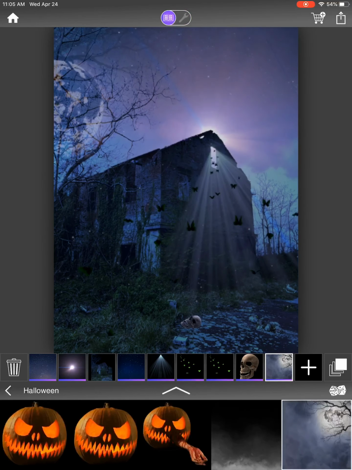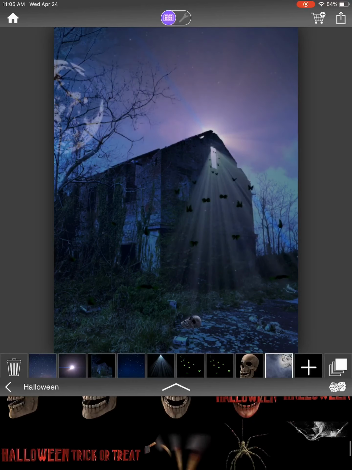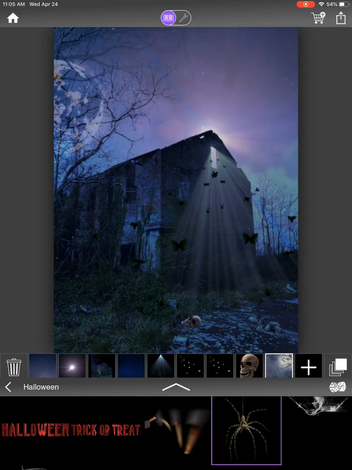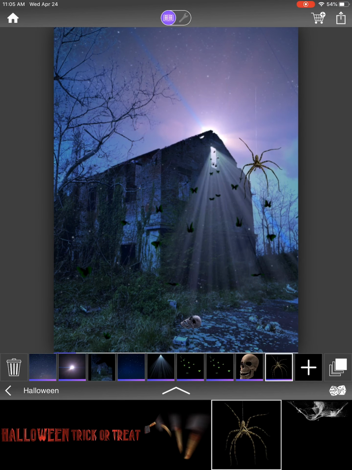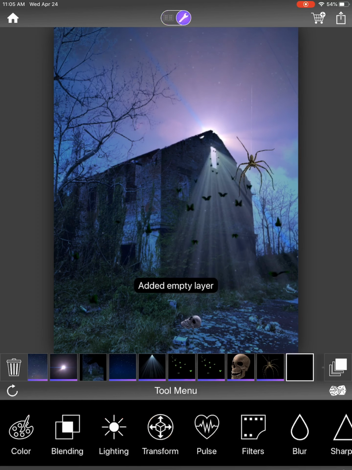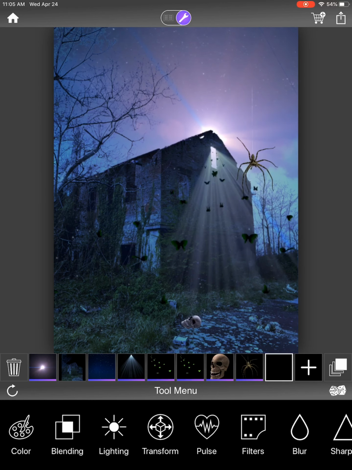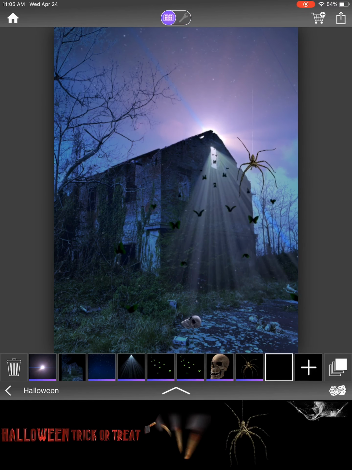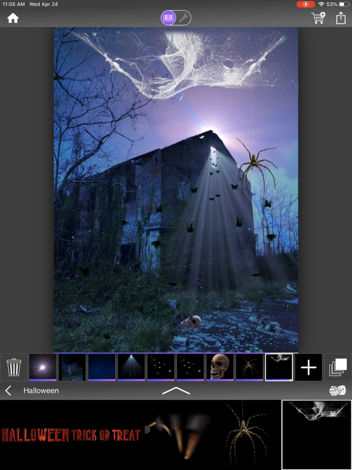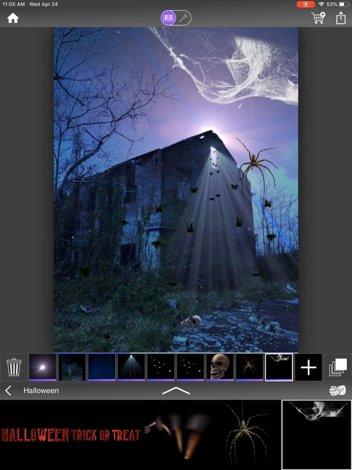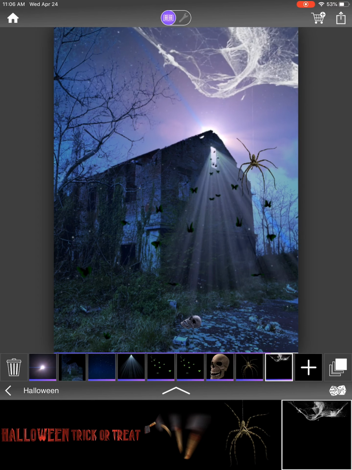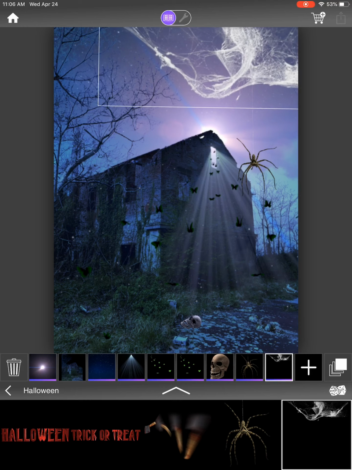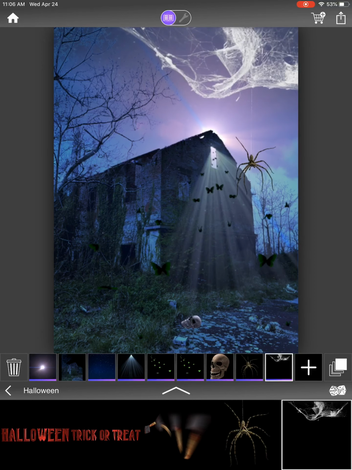Now we go back to the Halloween pack, see what else we can add. So how about a spider and a web? So this is the spider I'd like to add. And next layer I want to choose is, I went to the web. And maybe put it somewhere here in the corner. The only thing, of course, is being a night scene, the web should be dark.